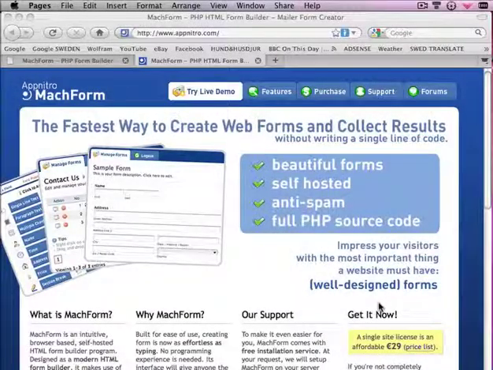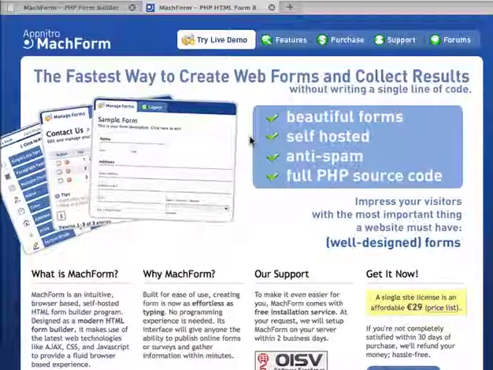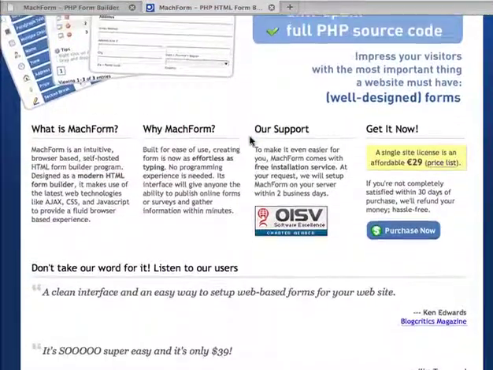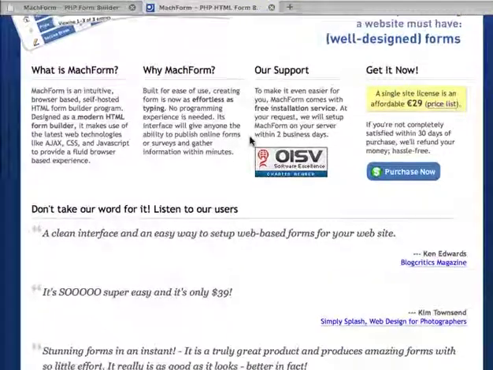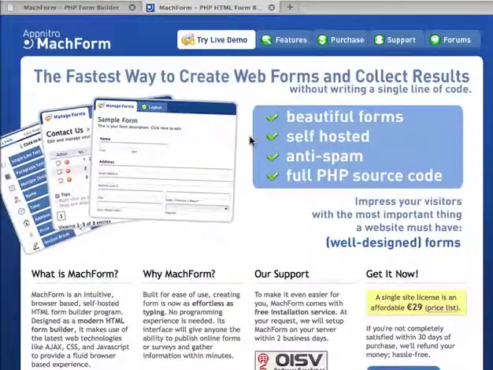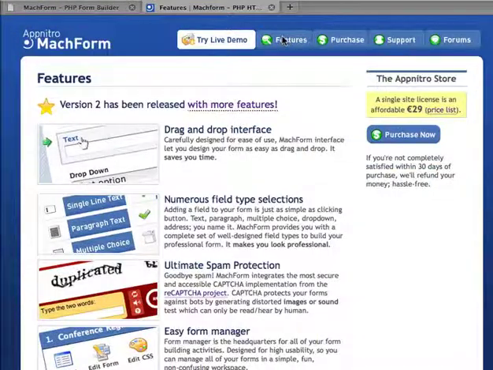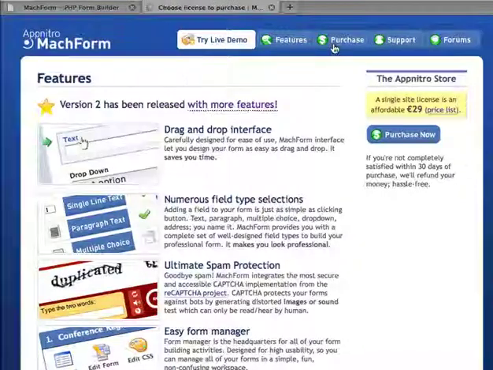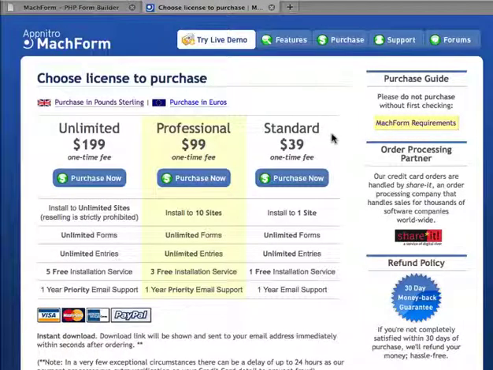Welcome to my quick screencast for AppNitro's MachForm. MachForm is an online form generator or builder. Its simple yet powerful features are suitable for both beginners and pros to build great-looking forms and collect the results in a database. Best of all, prices start from just $39.